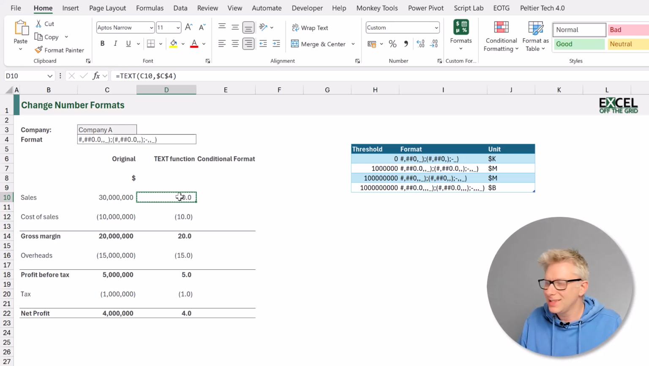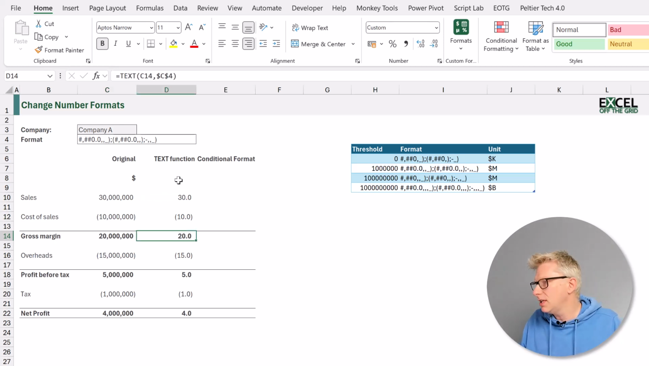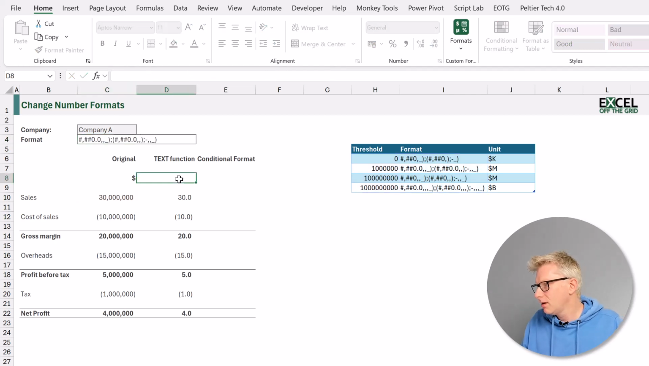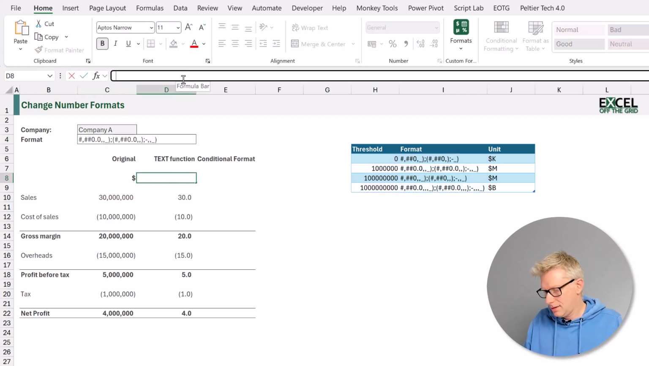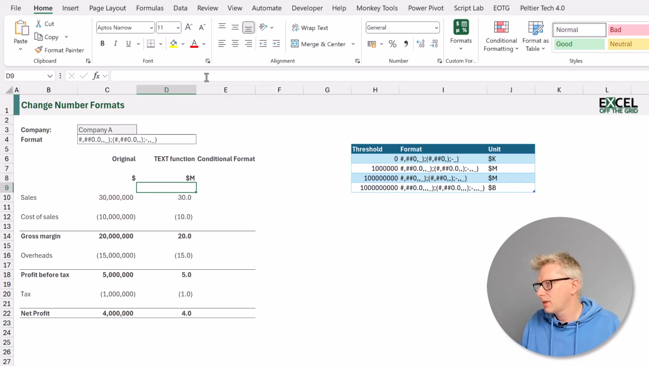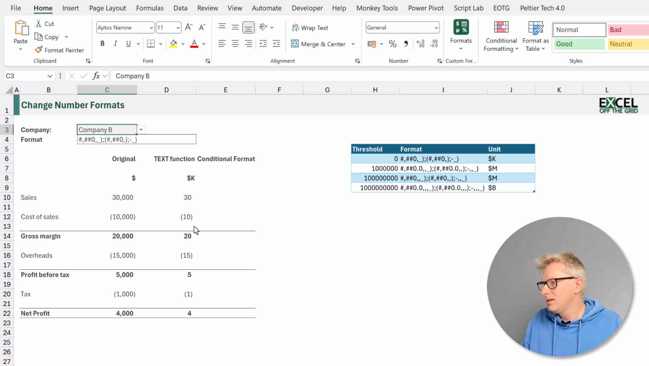However, these aren't really numbers. They're actually text, which looks like a number. So that means we do need a way of calculating our numbers that we can then display as text. Now we also need to display our unit at the top to make it clear what these numbers are. We're going to select our previous formula. I'll come back to cell D8, paste that formula and then change it so that it returns the unit rather than the format.